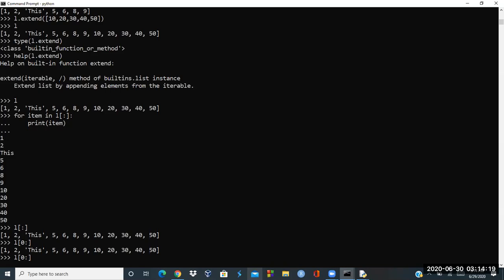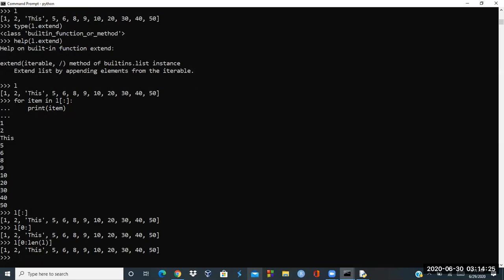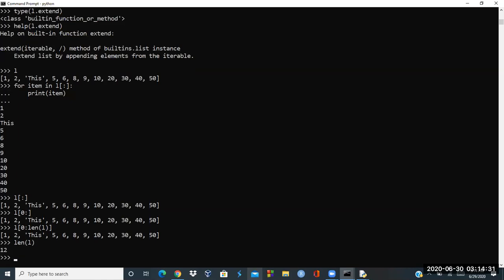Or I could say 0 to length of L. This length of L is also giving me this. So if I say the function length of L, it returns 12 items. So from here to here, there's 12 of them.